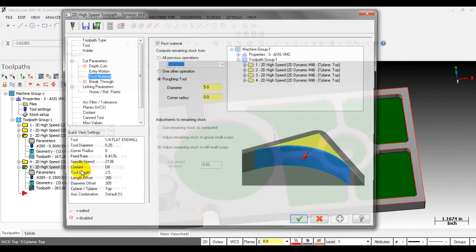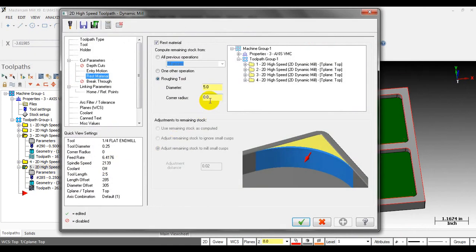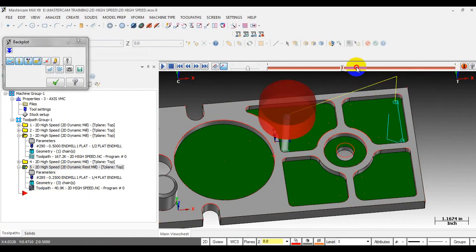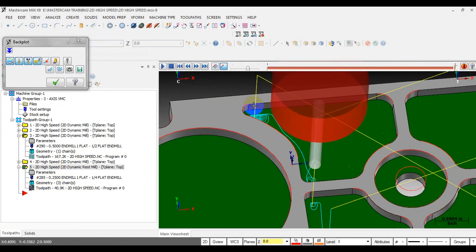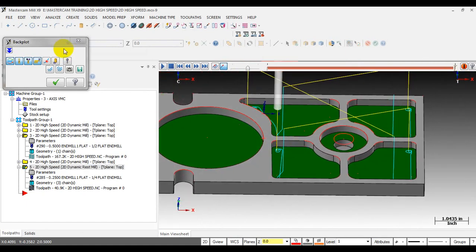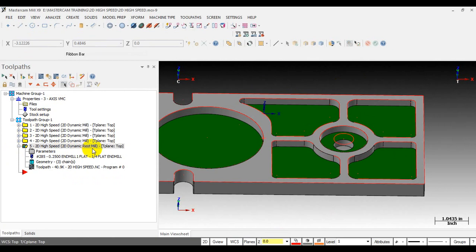Oh, something wrong. Oh, sorry, 0.5, not 5. How stupid I am. Okay, and here the rest toolpath, dynamic rest toolpath.